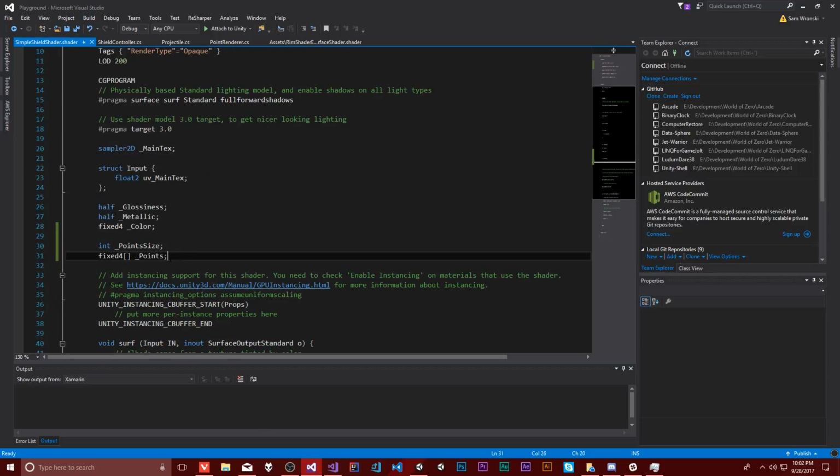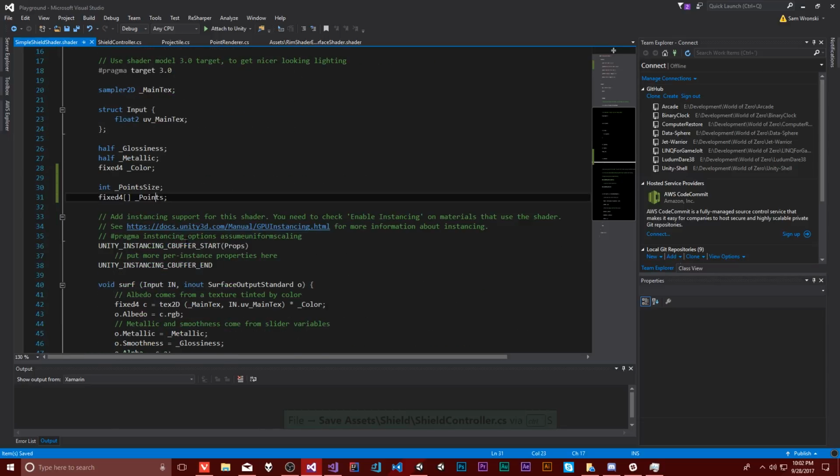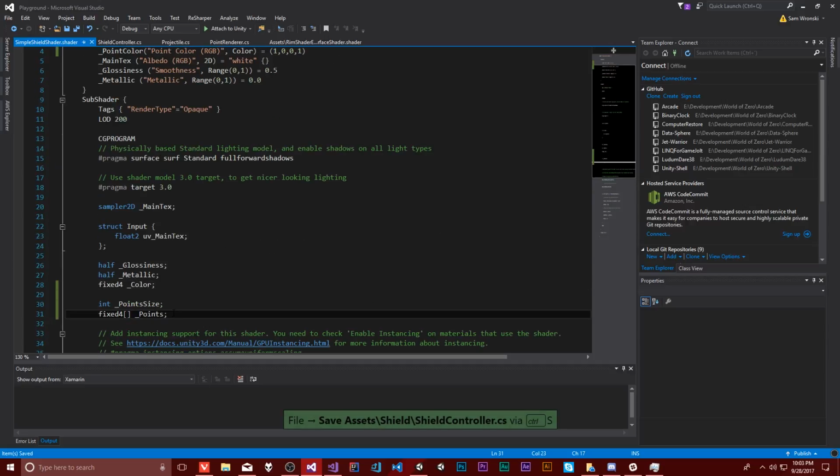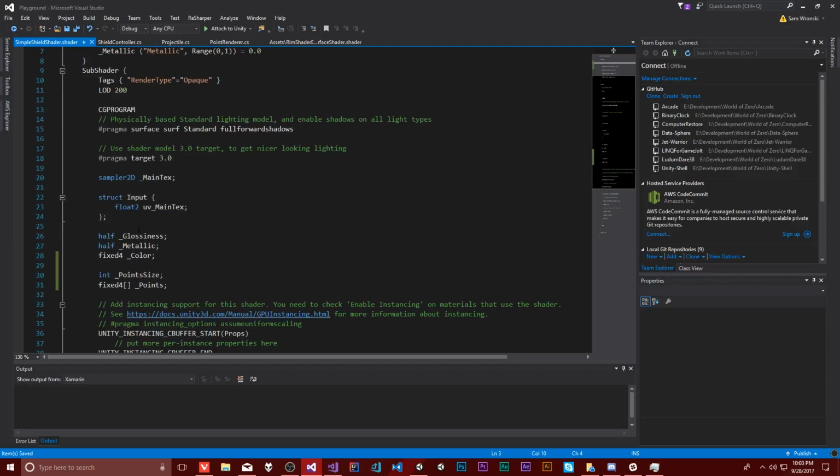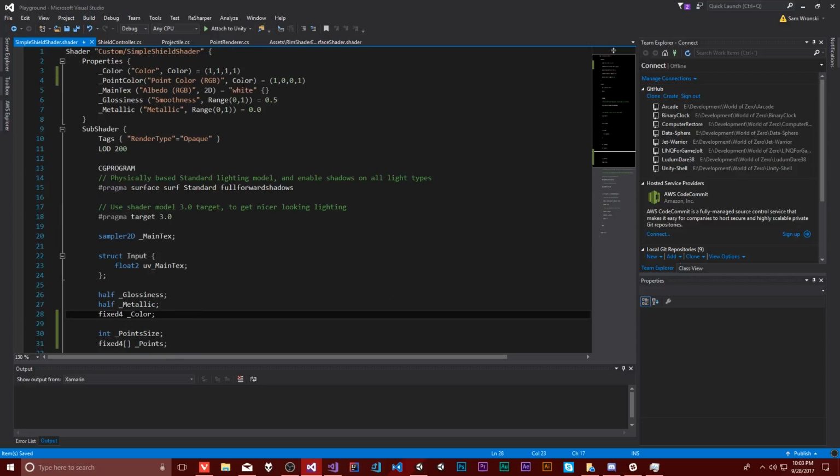Right. So we have points, we have our point size. That should be good. Note that we don't actually need to expose either of these up here. These properties are just used to expose it to Unity. They're not used internally. All that is happening here is providing a nice thing for the material editor to actually be like, oh, there's a color defined inside of here that we need to use. That's all that's doing.